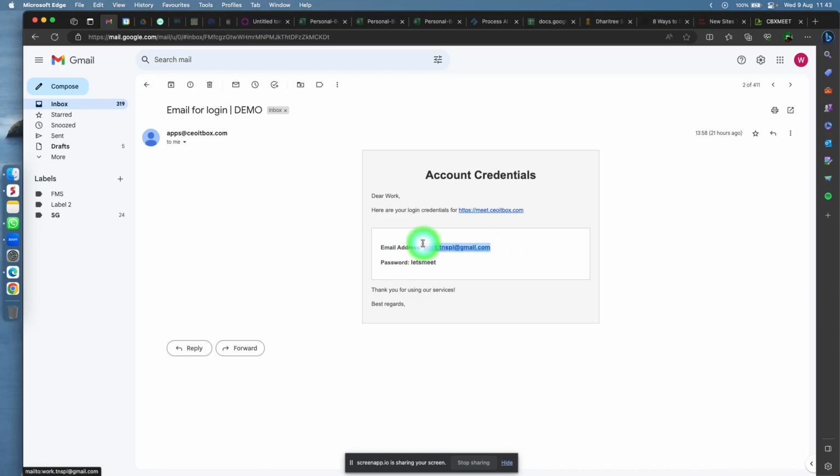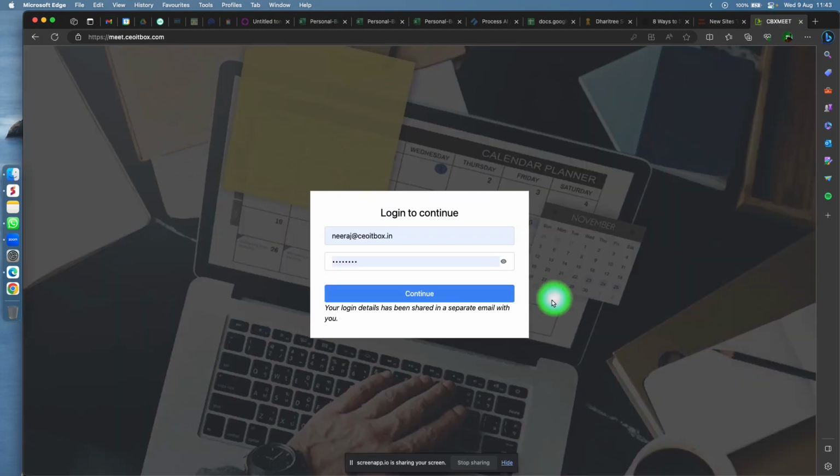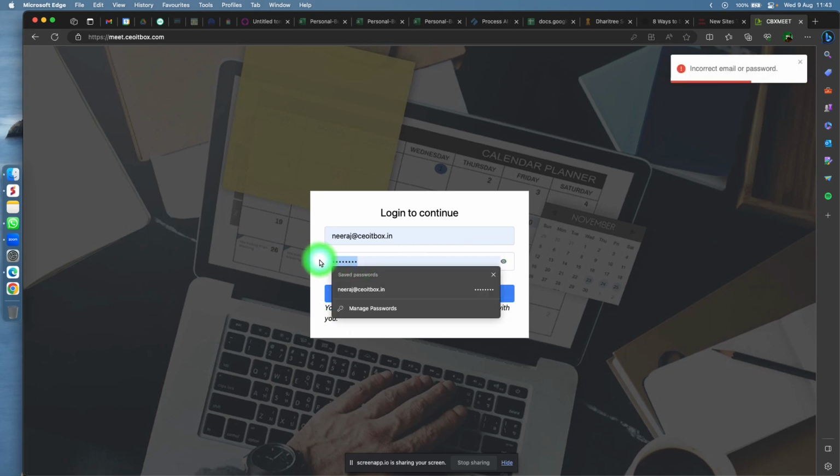The email address will mostly be the owner's or the ID which we have got from your company. That ID plus the password, you will receive, and the URL is mentioned here. Once you open this, a platform like this will be shown. Put in your user ID and password which you have received. Click on continue.